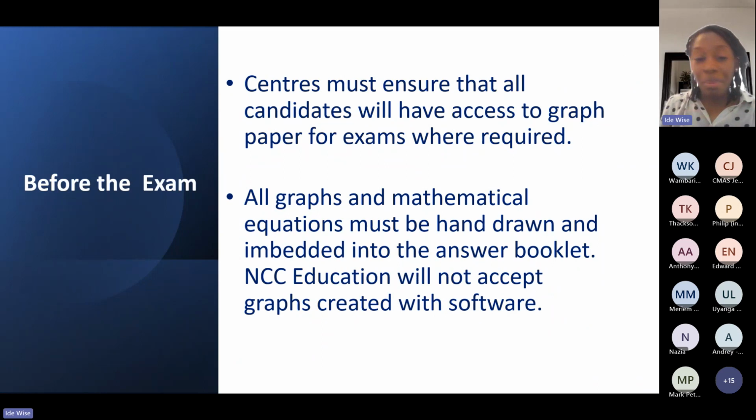And we keep talking about this graph paper, but it is actually more of an issue with the online exams, because sometimes, because they don't have the graph paper, they think, oh, I can just use software on my computer to generate a graph. Well, if they did that, they would score zero for that particular question. So it's really important that you have made sure the students have their graph paper beforehand.